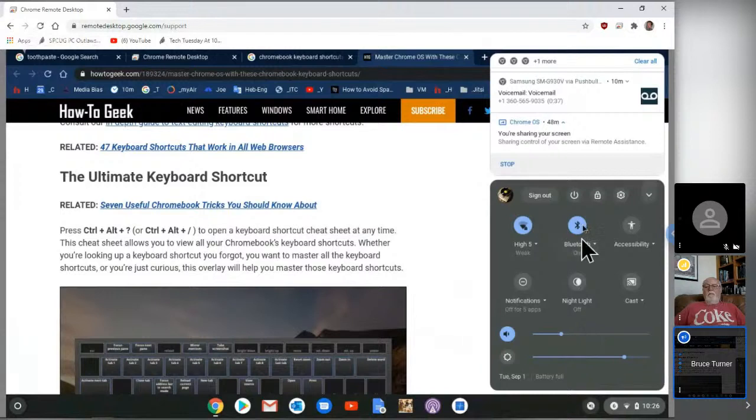You can either sign out or shut down your Chromebook from here. And you can lock it, but there's no way to put it to sleep. So how do you put a Chromebook to sleep if you want to keep your screen open? Do you have any idea, Tom, how you would do that? Just close the lid. You can do that, or you can just walk away. If you close the lid, it will put it to sleep immediately.